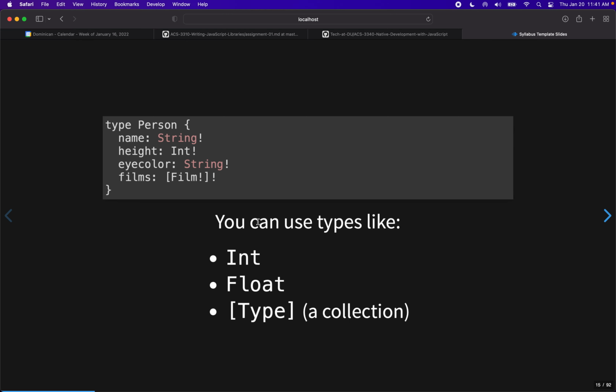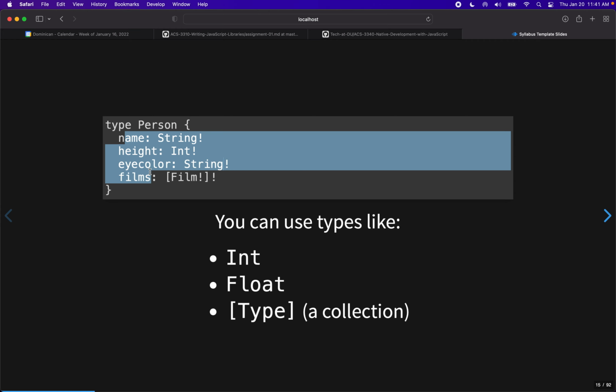You can use other types too. You can use int, float, and collection. A collection is like an array, but everything in the collection has to be the same type. For example, here we could say height is an integer, and films is an array, and every item in the film array is a type film. Somewhere else you might define a type called film and then give it some other properties.